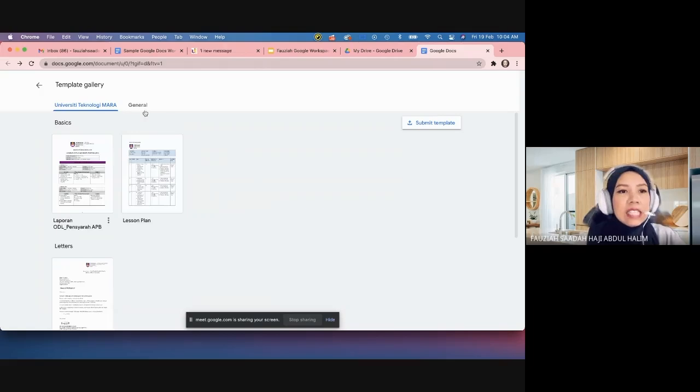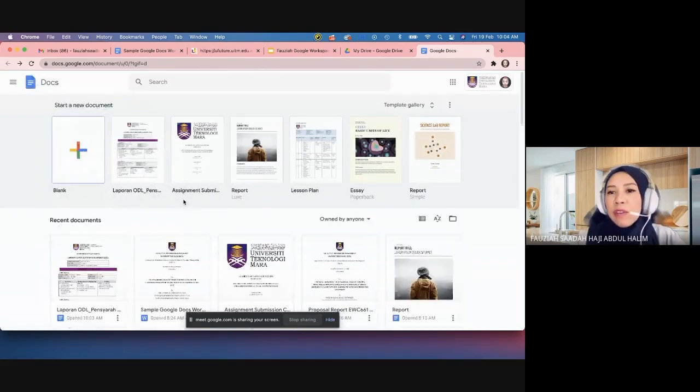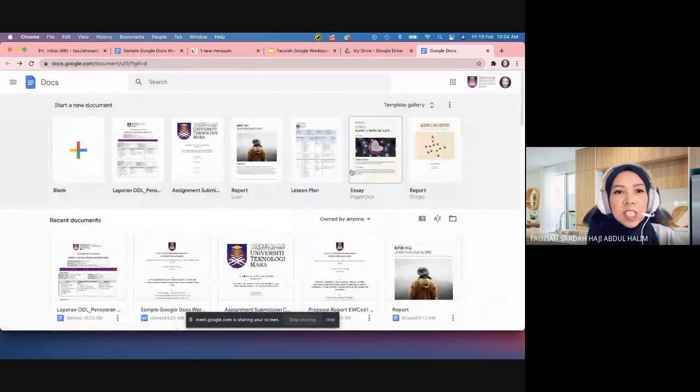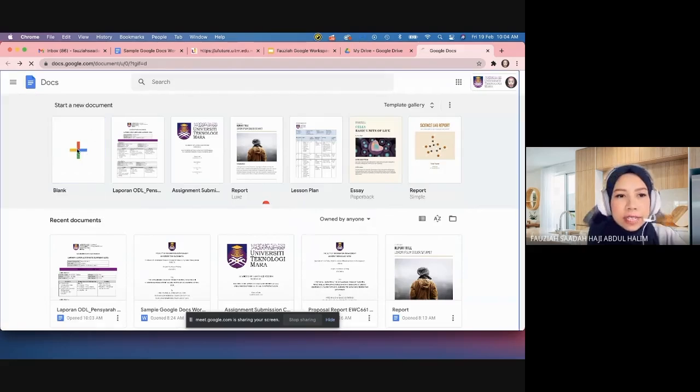Okay. So you can launch your Google document kat sini. So if it's a new document you nak buat, so you just click on the blank page kat sini. Alright, just click on that and it will help you open your new document. Alright, so just a feature lah.